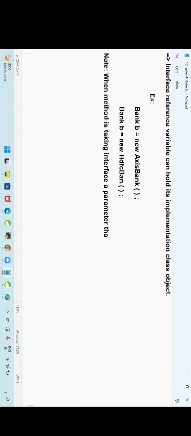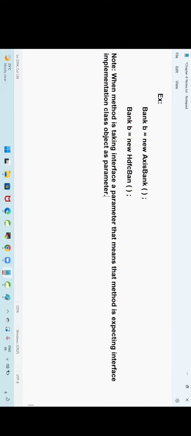Note, when a method is taking an interface as a parameter, what is the meaning of that? It means that the method is expecting an interface implementation class object as a parameter.